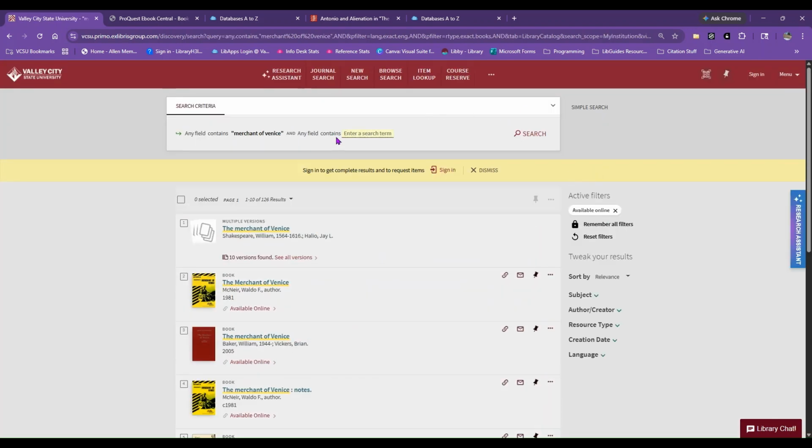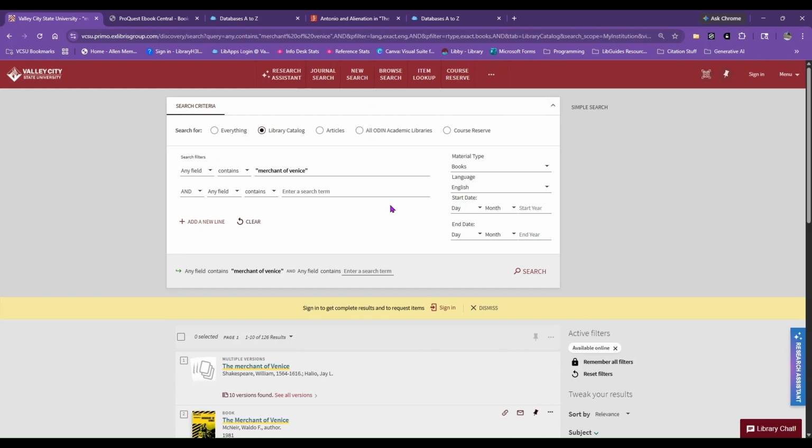And I'm going to open back up our search by using this little down arrow because I want to show you that we can use the same strategy to find some reference works. So I'm going to put in Shakespeare, and I'm also going to put in dictionary. And again, we have material type books, language English. We'll hit search.